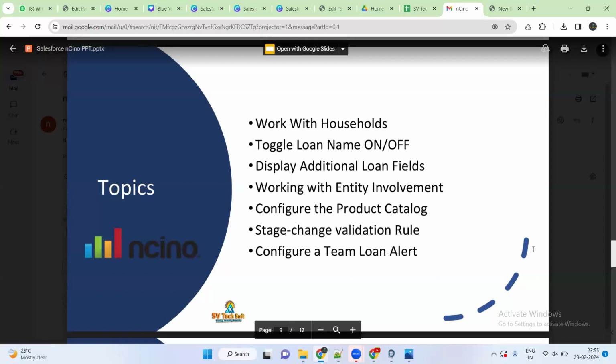Then product catalog: what all the products a bank sells, what all types of loans, like commercial loan, small banking, home loan, vehicle loan. All that we have to configure in nCino. Next is the state change validation rule. That is a Salesforce standard feature, but how we show those errors and how we configure it in Salesforce in nCino, that we will cover.